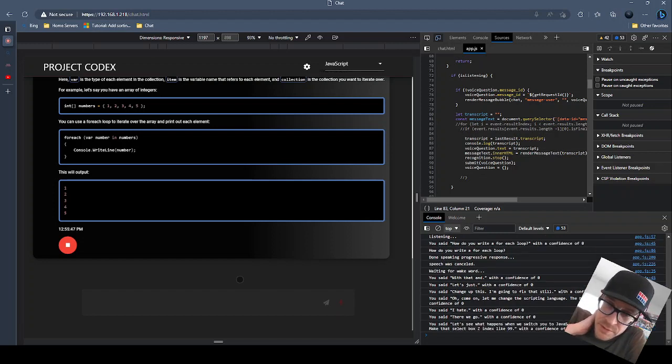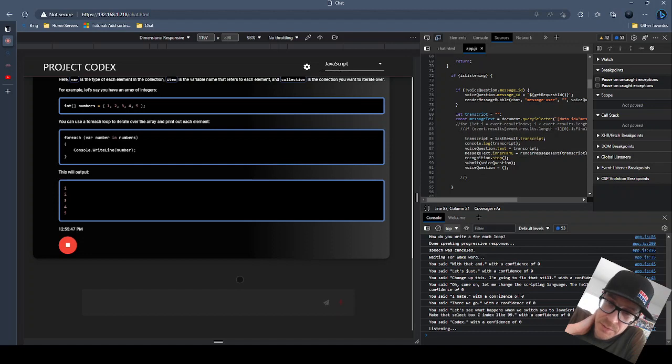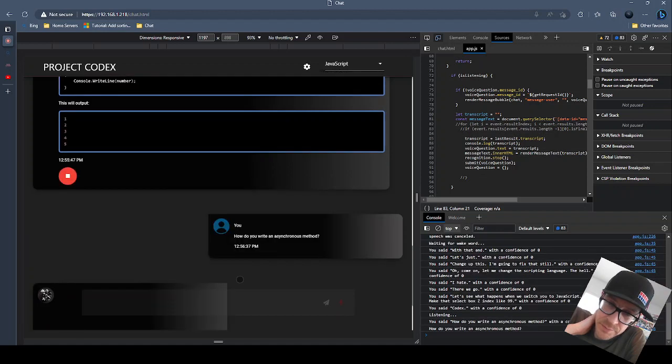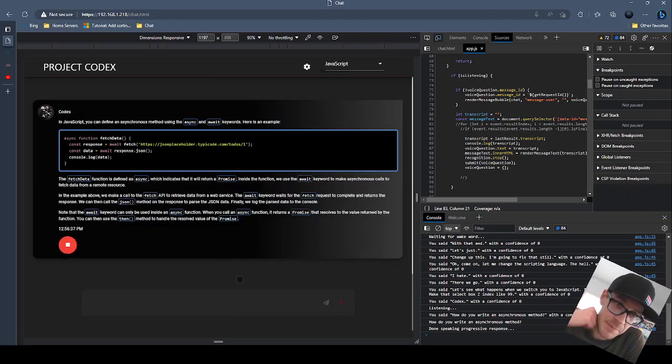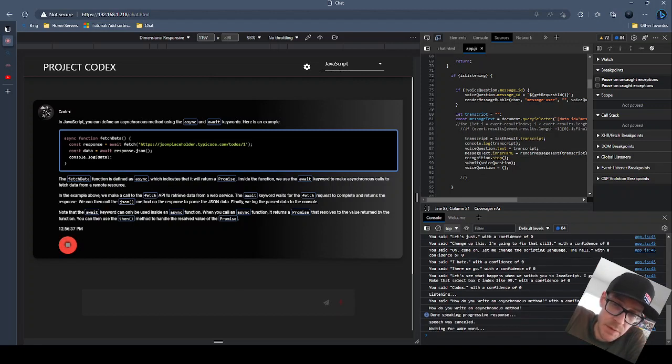Codex. How do you write an asynchronous method? I'm working on the task you requested. Just a moment. Your request is being processed. Please wait a moment. There it is. In JavaScript, you can define an asynchronous method using the async and await keywords. Here is an example. The fetch data function is defined as a. Well, that works much better.